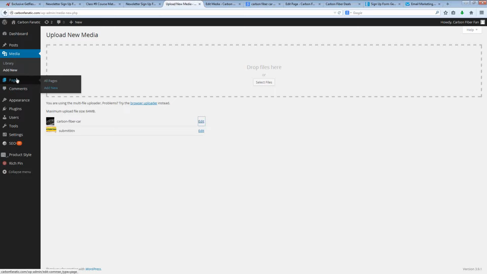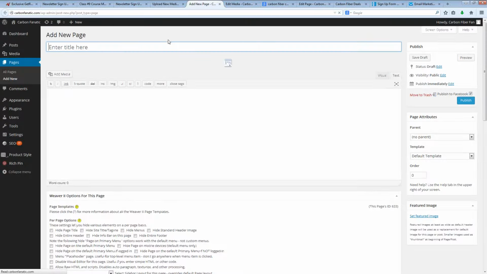So I will go to Pages. Don't create a post, create a page for this particular purpose. And then go to Add New. Now for this page, what you want to do is go about creating a normal page just as you would, give it a title. I'm going to use Carbon Fiber Deals because that relates to what it is I'm trying to offer people here.